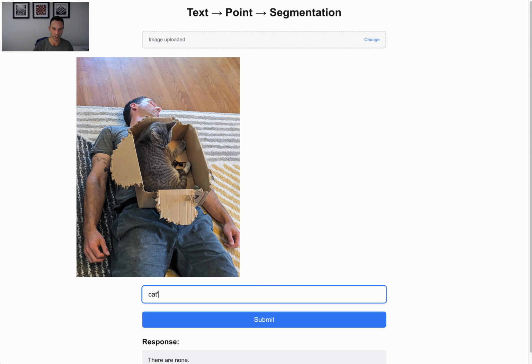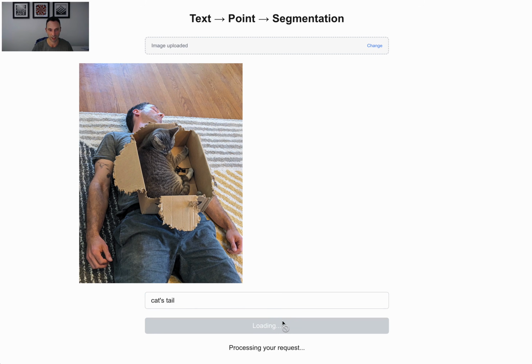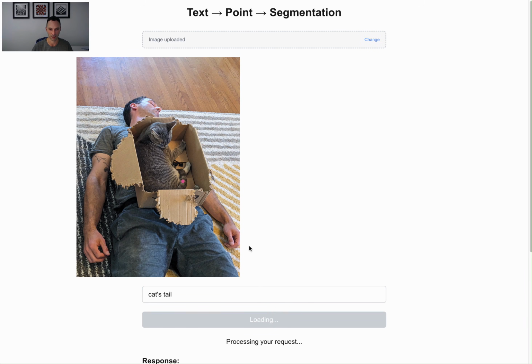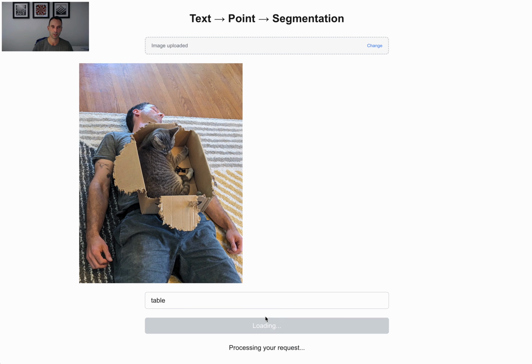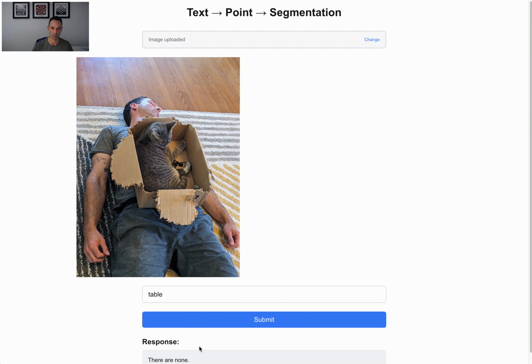Let's ask for the cat's tail. I feel like that's going to be kind of hard to pick out. Oh, nailed it. Good job. Cool. Oh yeah, I want to go back to asking for things that aren't there. A table. This is a scene where a table could be plausibly located, although there's nothing that really looks like one, but maybe it'll think this is a table surface. Oh, there are none. Okay, good job.